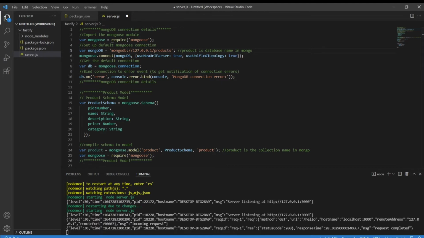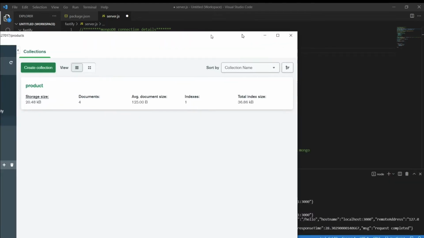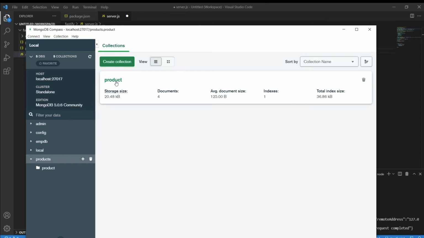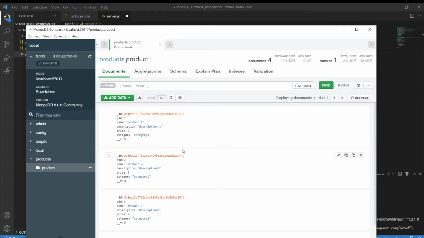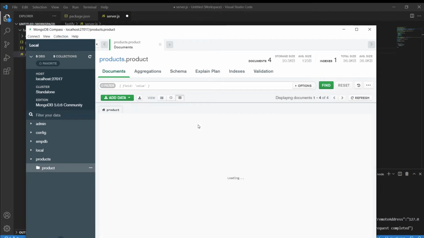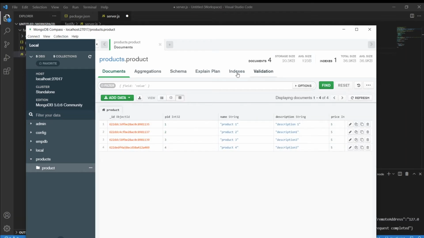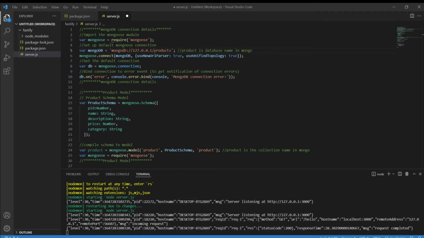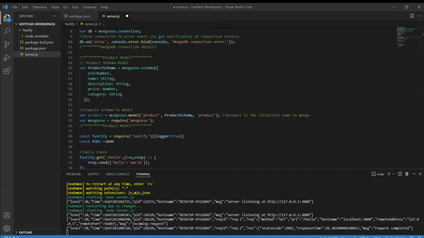Just to show you what I'm talking about, I'm using MongoDB Compass. You can see my collection, the product, and there are some default records. So let's write code to retrieve these and do the CRUD operations on this MongoDB collection. Okay, so we have done this.